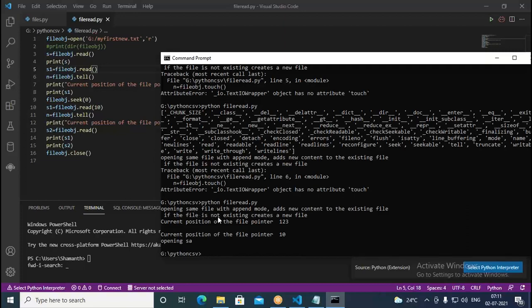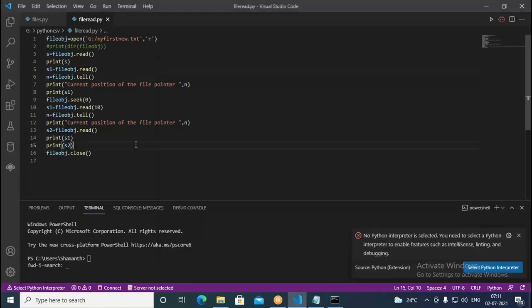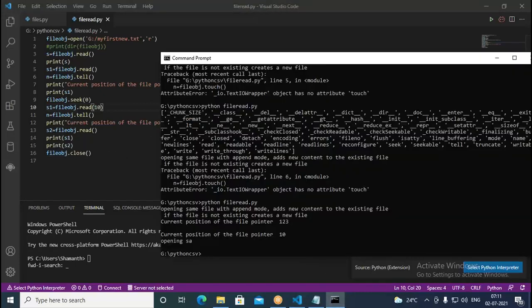"Me file with append mode", because already with the read 10, it has read up to 10 characters, 0 to 9 characters are read. From the 10th character onwards, it should now read into the s2 object. So in s2, it should be printing from "me", the beginning word.